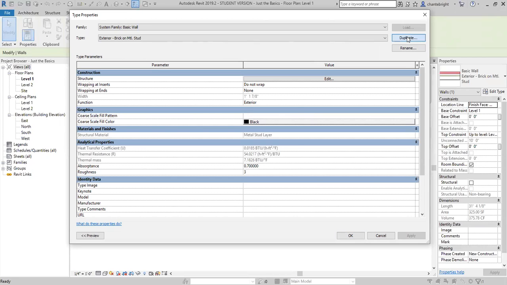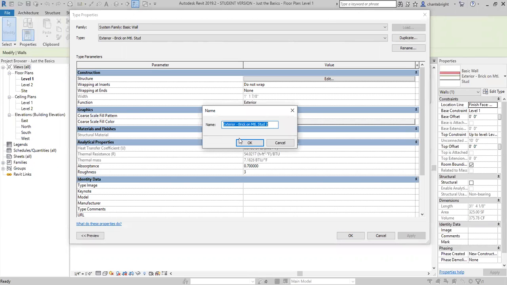So I'm going to click on duplicate. And inside the name box, I'm just going to do a couple things. I'm going to take the 2 away, because that number usually just means that you have 2 of the very similar item in your project. I'm also going to take out the MTL and put in WD because this is a wood stud, not a brick stud. Or excuse me, not a metal stud. So I'm going to click okay.